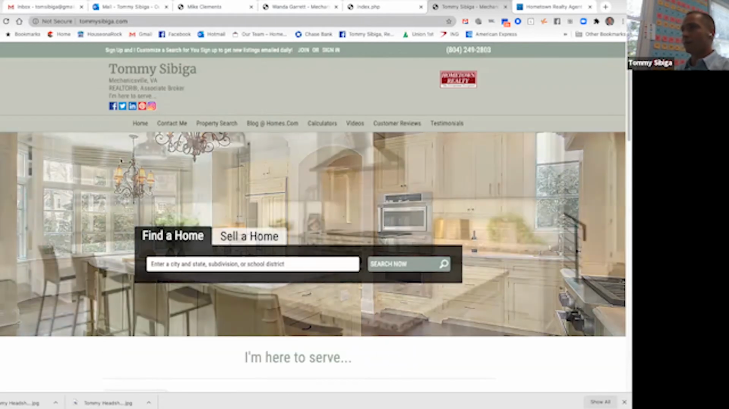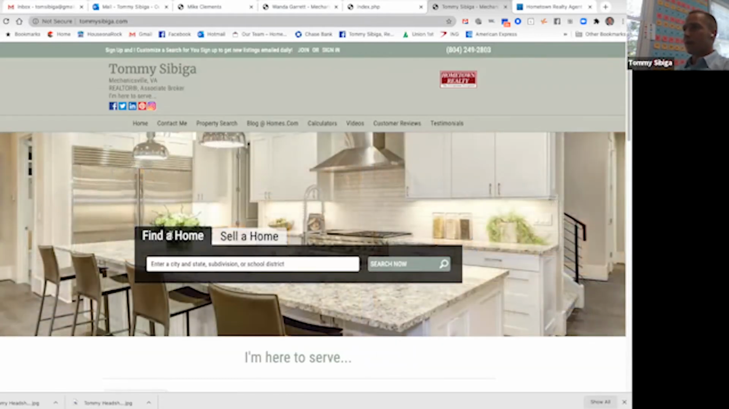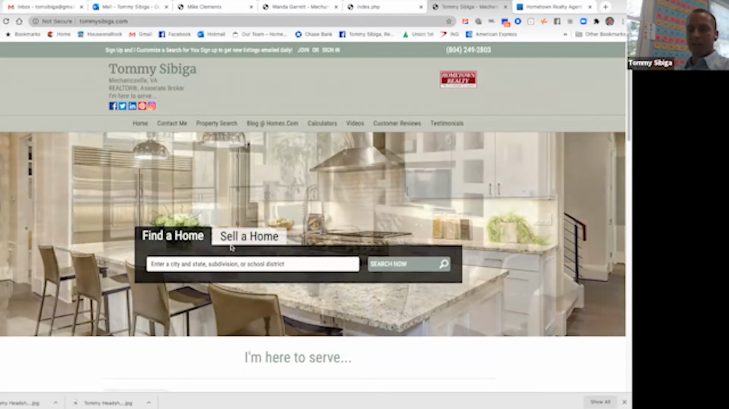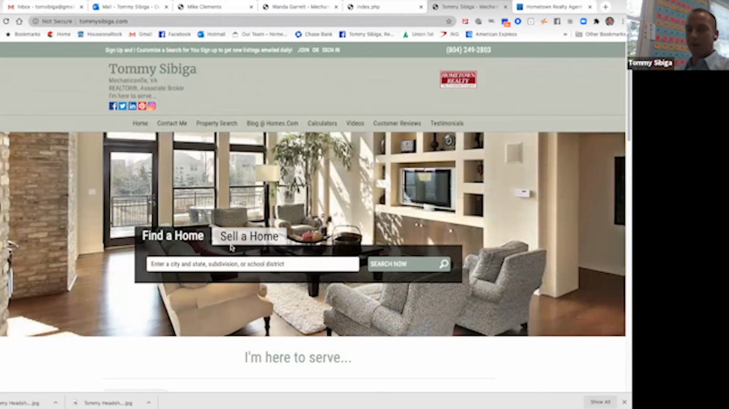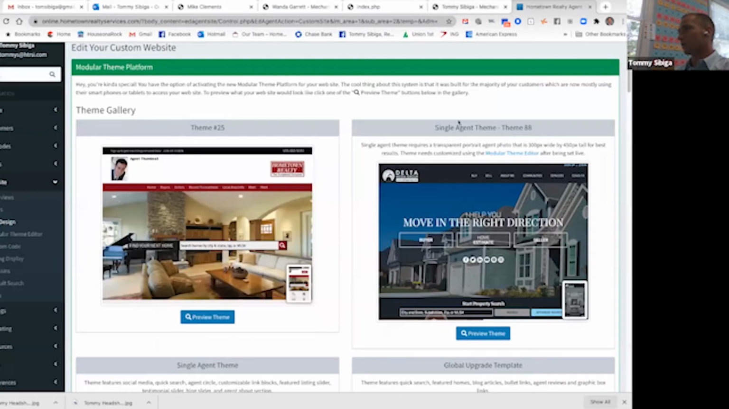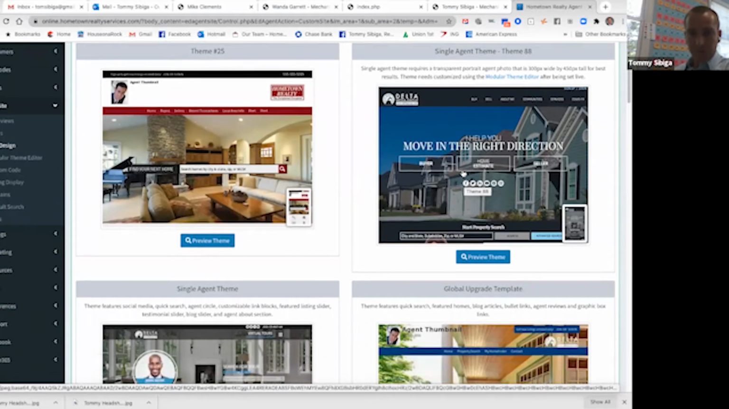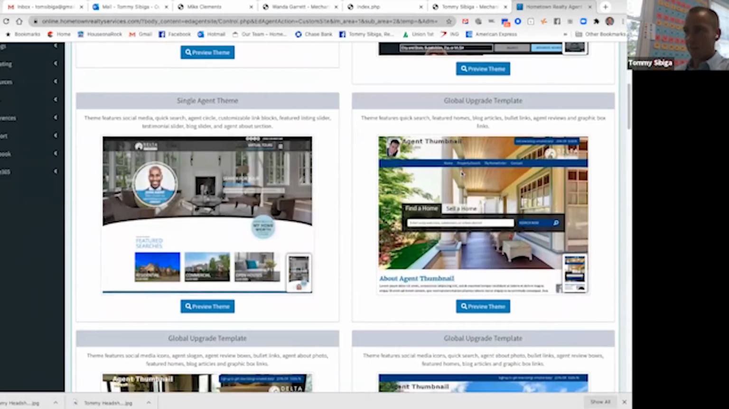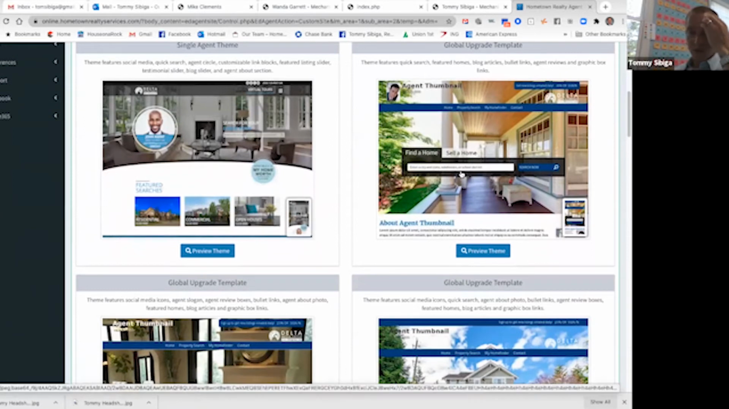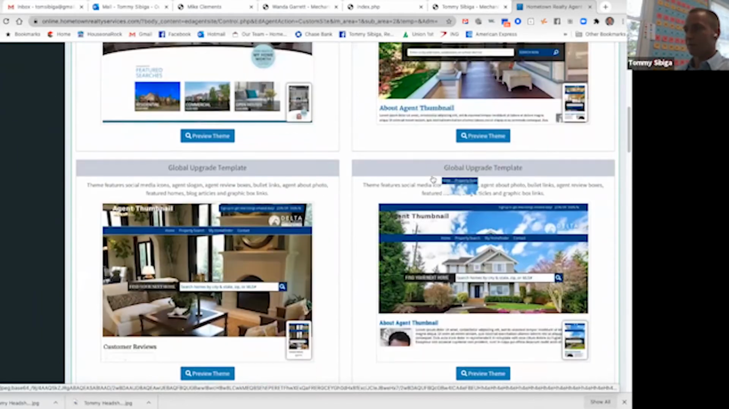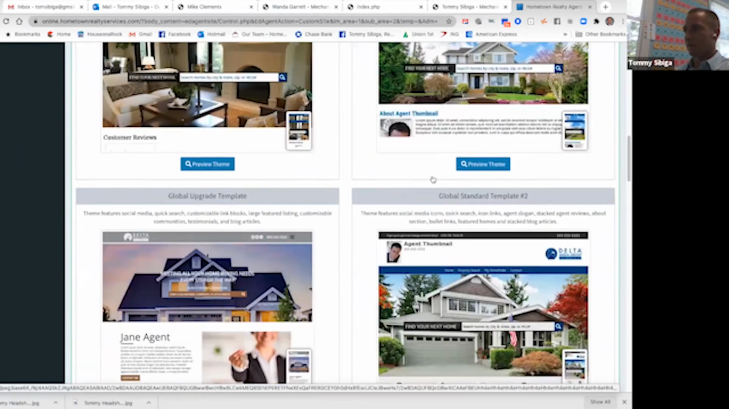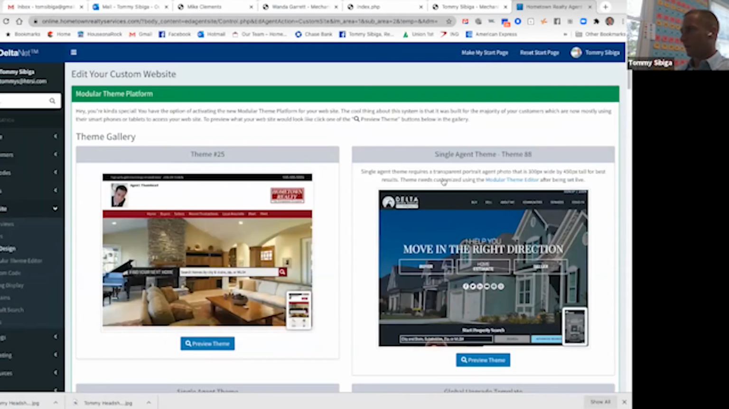Going back, right now I've got this one, kind of nice. It's find a home, sell a home. I definitely like that because I want buyers or sellers to navigate very quickly. That's a good little trick. But I'm really liking this new one, it's a move in the right direction. You can see there are several different templates to choose from. I don't think you need to go into the expense or the high tech realm of trying to customize your own template. I mean, these all look good. So I'm liking this one.